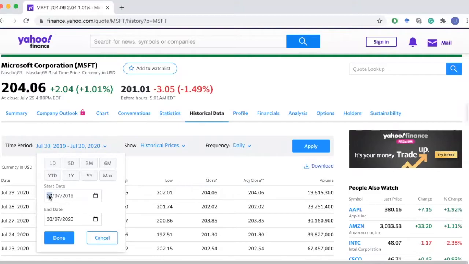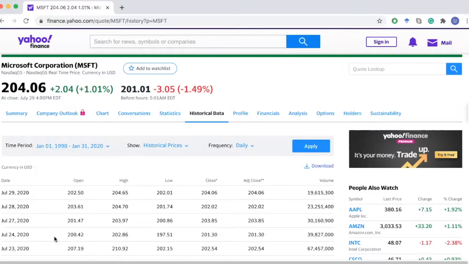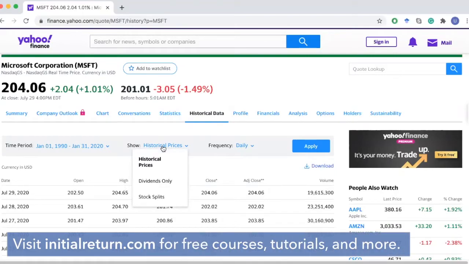I'm going to set my starting date to 1st of January, 1990. And my end date to 31st of January, 2020. Done. Now, here you can choose between historical prices, dividends only, or stock splits. In most cases, you would be interested in historical prices, so I'll leave it as that. But occasionally, you might just want data on dividends or stock splits. So let's leave this as historical prices.